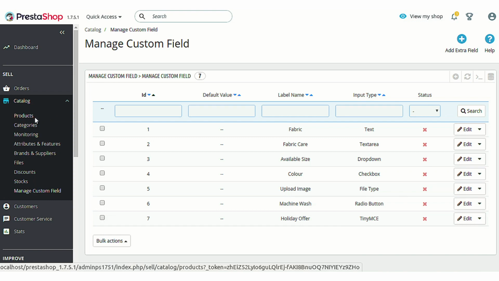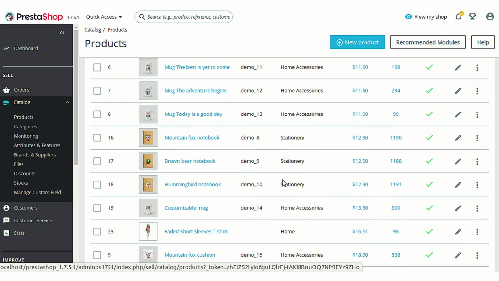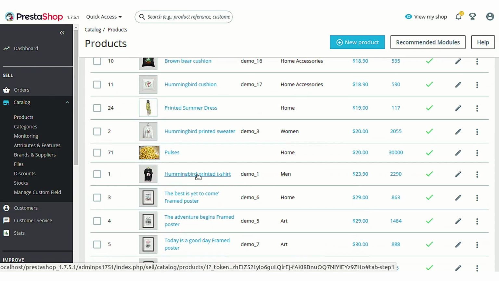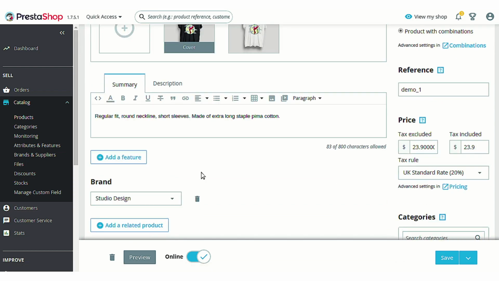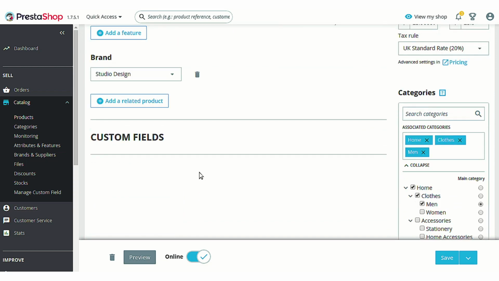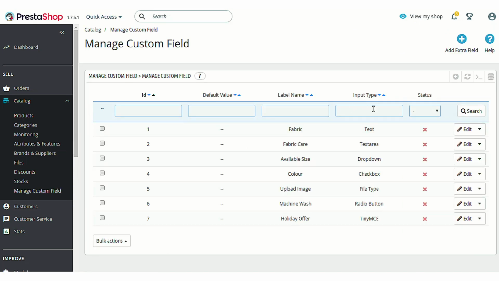Now let's just go to the product section to see how custom fields have been added to the edit product page. This is the edit product page of a product. From here you manage all the details of a product, that is description, price, tax, category, etc. After the addition of the custom fields, this new option is added here. As you know, I have disabled all the fields, so none of the fields are showing here. So let's just enable all the fields.